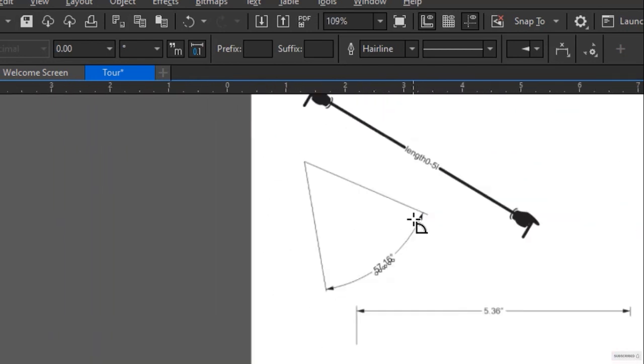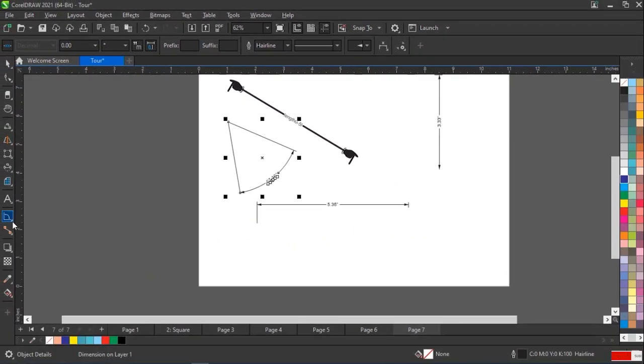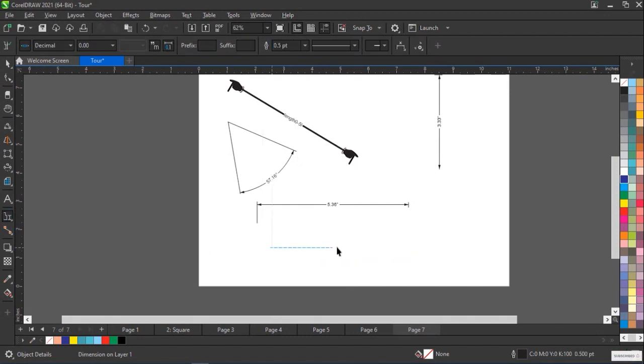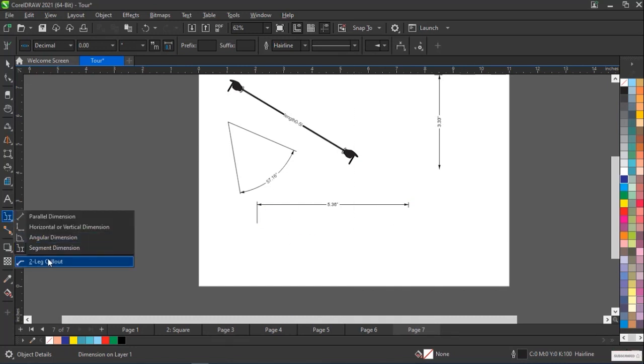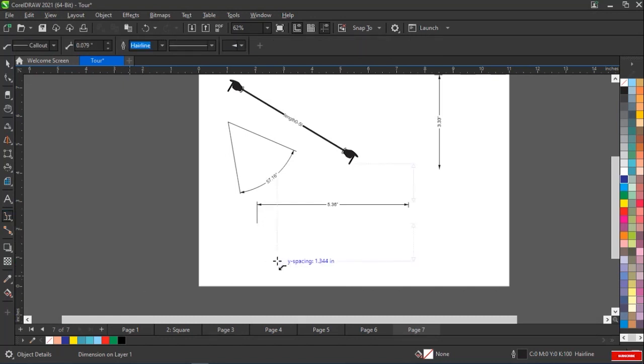Okay, so let's go on and see what we have on other dimensions. Now segment dimension. This segment dimension is just like the dimension of a particular segment, which is not active right here, so we're still going to get back to that. Now let's go to this two-leg callout. This two-leg callout helps you to create a dimension, an arrow that has two legs.